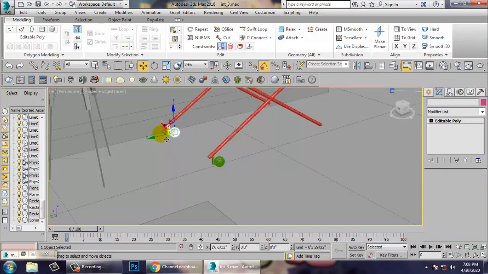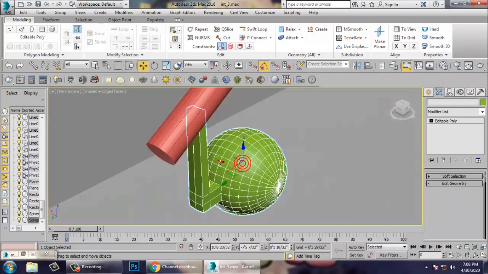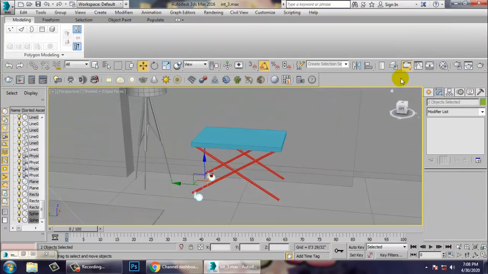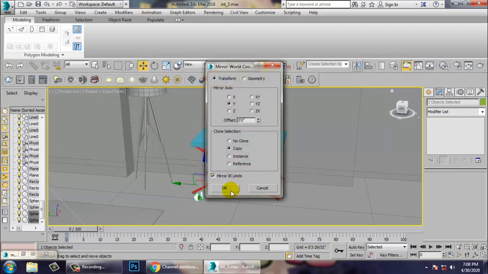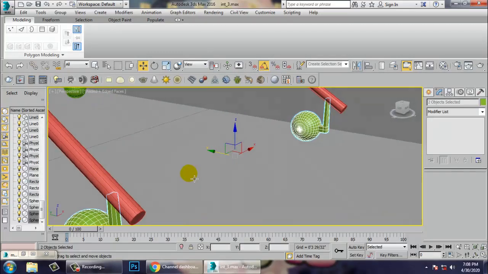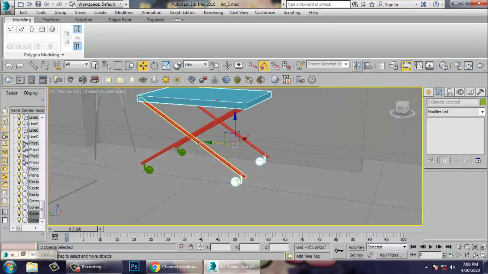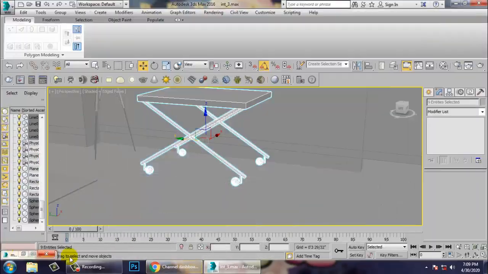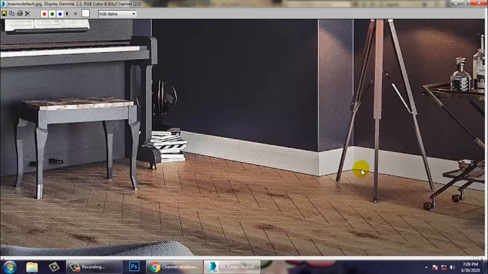So let's just duplicate this, and you can just mirror it, copy it, just push it in the right manner. Select it and just give one color to it. After that, what we are going to do over here is we need to create this stand.